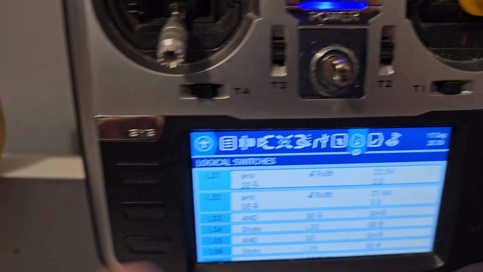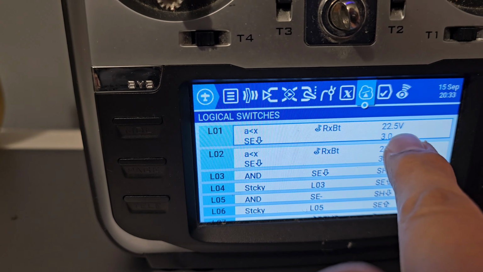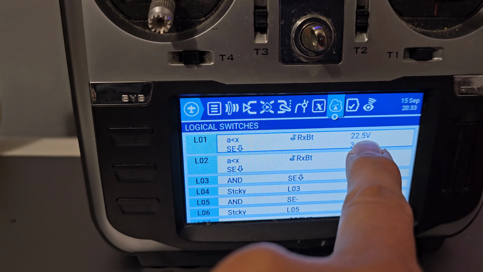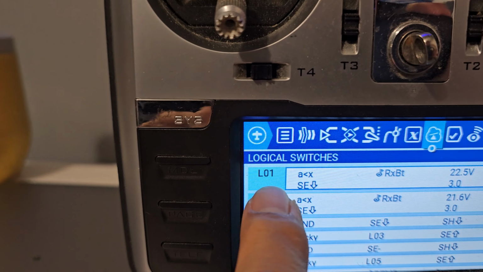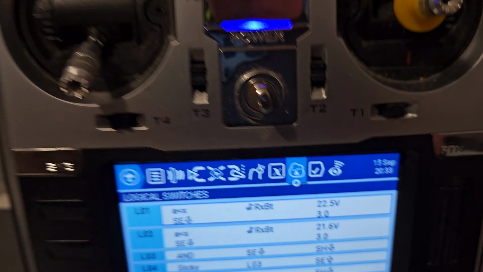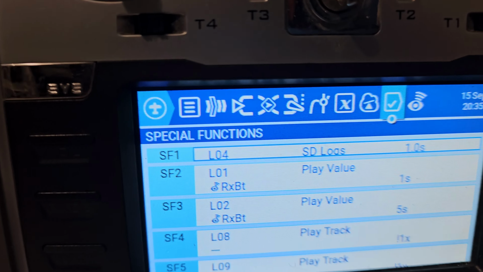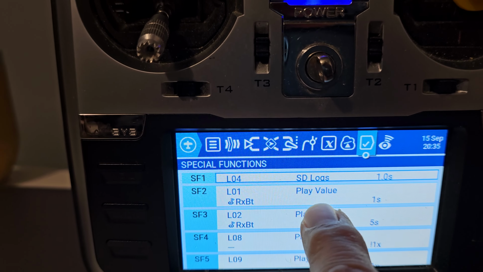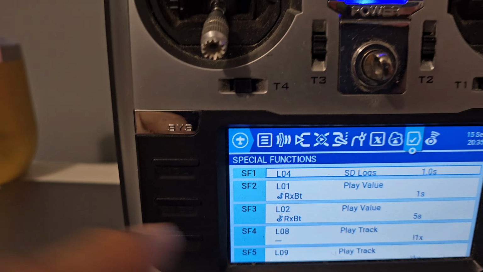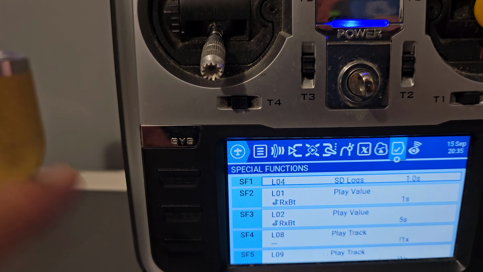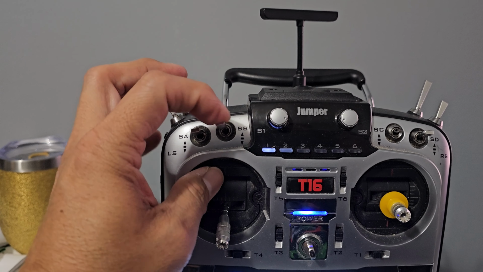And remember the SE switch. That means make this rule active. So anything below 22.5. Oh, I forgot. I want to show you something because this is actually the rule. Remember L01. Okay, on this page, the tab beside it is where the rule is. All right, L01. Play value for 1 second, and then yeah, RxBt. So that's also what you need to add. All right, we will go back there later. Okay, let me arm it. Hold on. So arming it is like this.